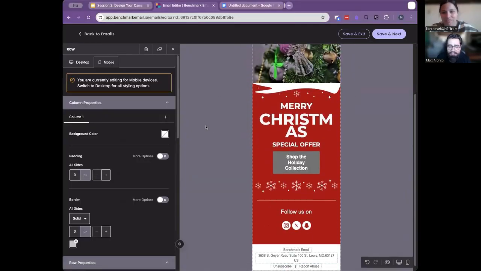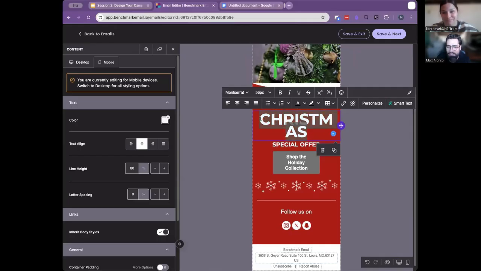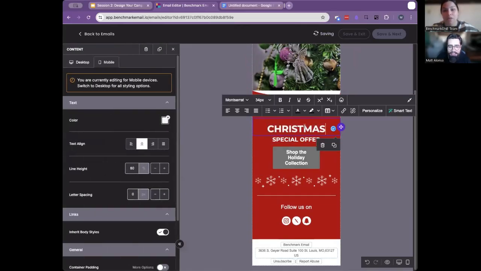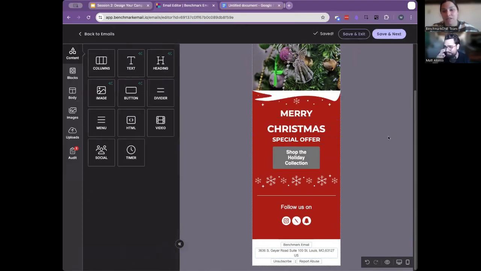Here is the option to see. As you can see, this might be too big for a cell phone. So you can just select this block and make it a little bit smaller. Okay, perfect, that's good. That way you can catch things before it goes out and you can make sure.